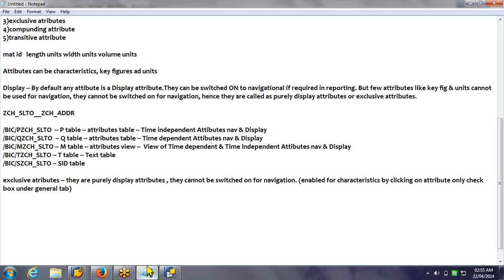Okay. Now what is a navigational attribute, how it is helpful, we have to see. What are the advantages of a navigational attribute? This aspect I will be showing in the next session. I'll stop it with this.